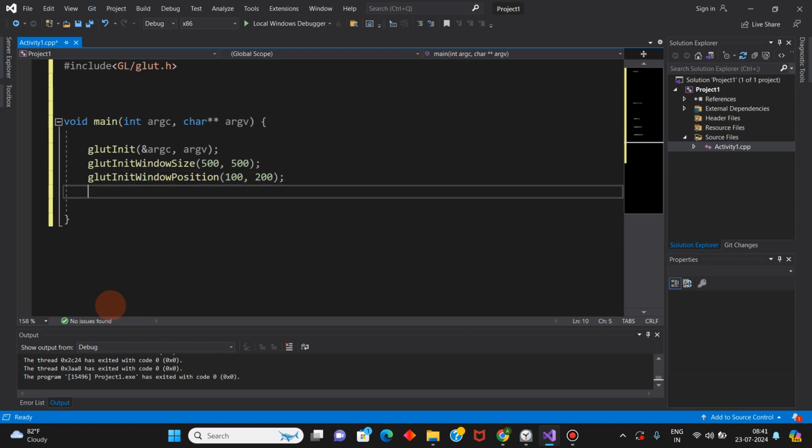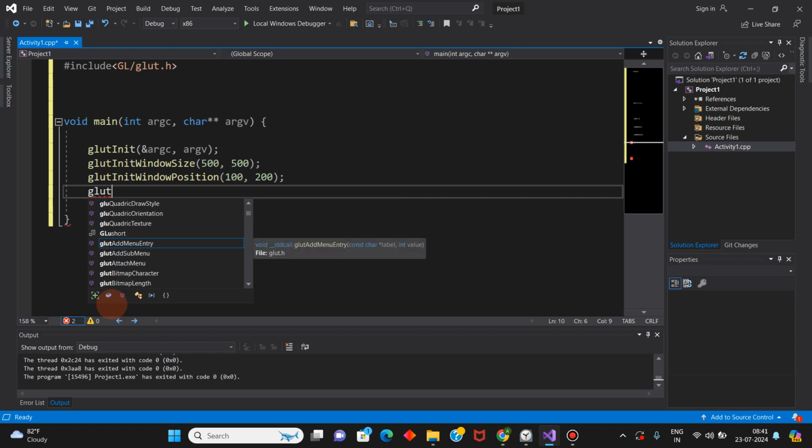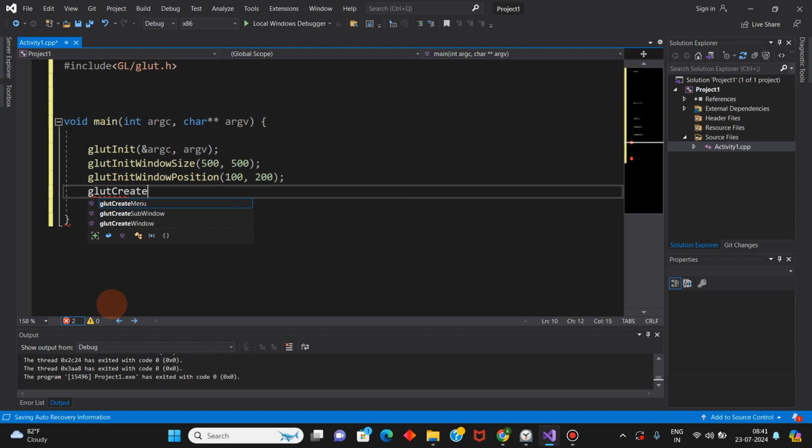Then glutCreateWindow. We will write the code that will create the window, glutCreateWindow, and we have to write the title of our window. So we can give the title as activity 1.